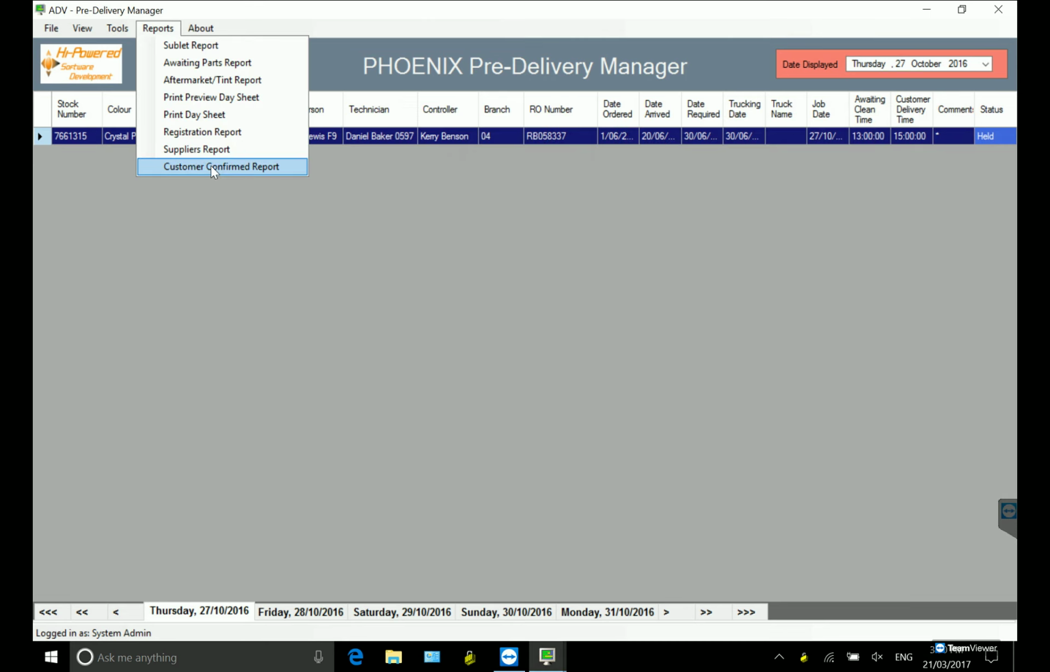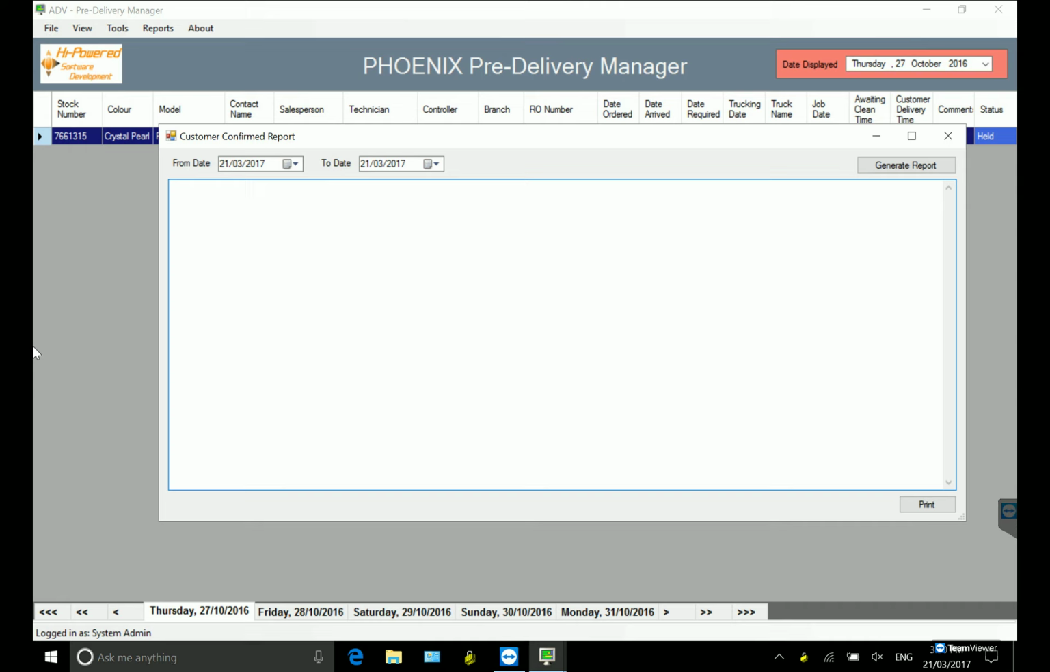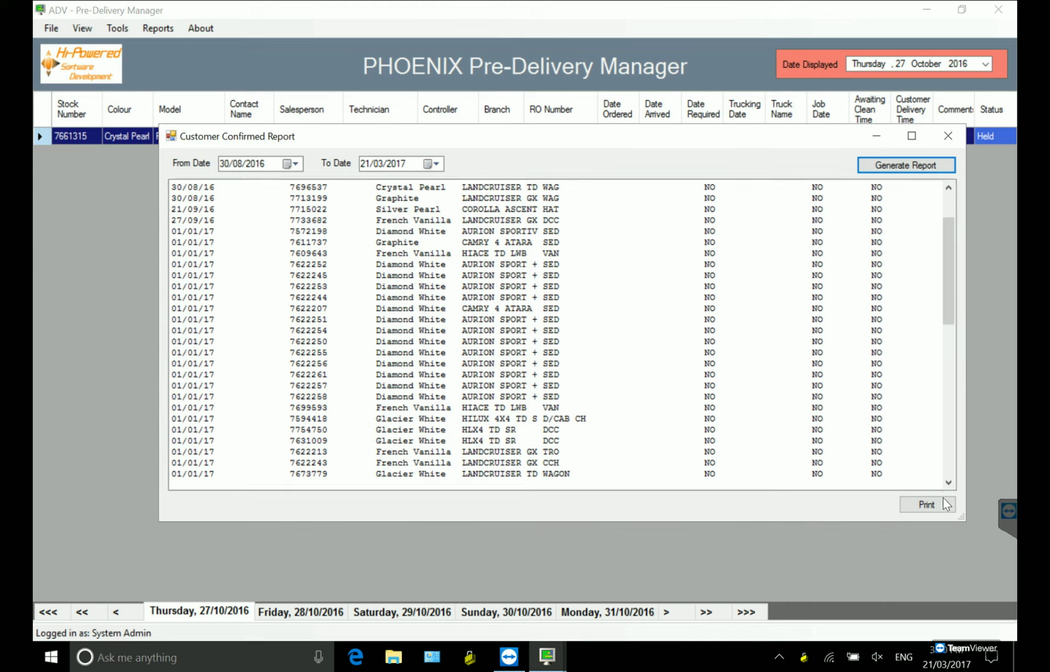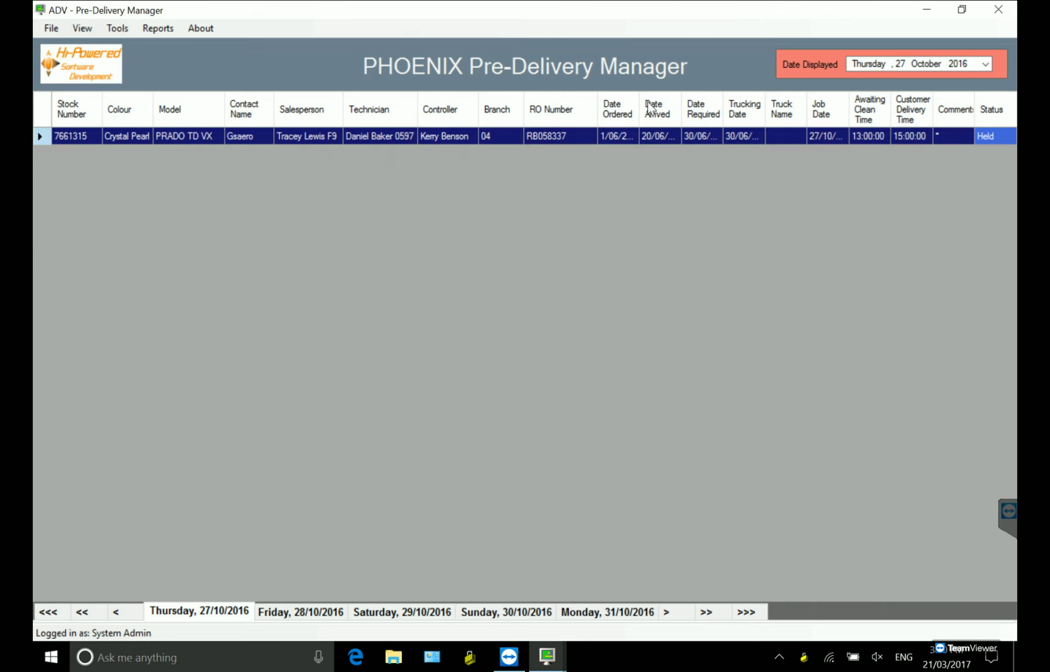Lastly, we have the customer confirmed report. Now this is based on the customer delivery date in the add change job screen. It is based on the tick boxes selected in the add change job screen. The information will then display with a yes or no in this option. So simply, we choose the date range, to and from, and then regenerate the report. Once you've got your report, again, print or close.